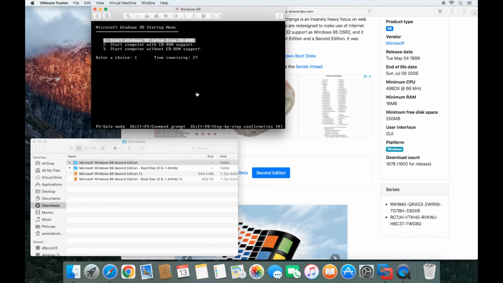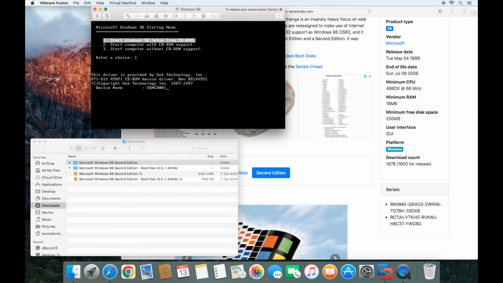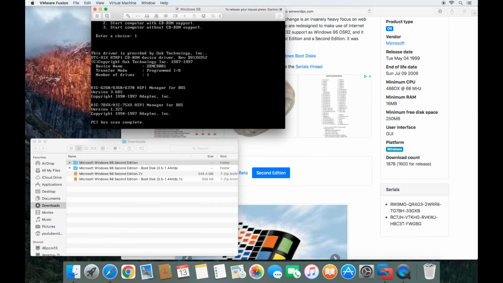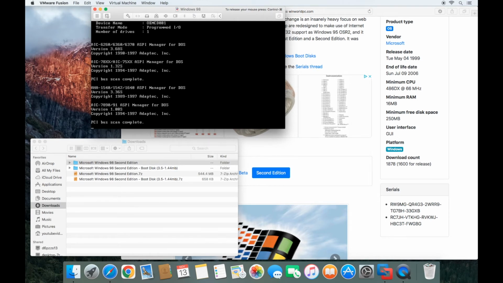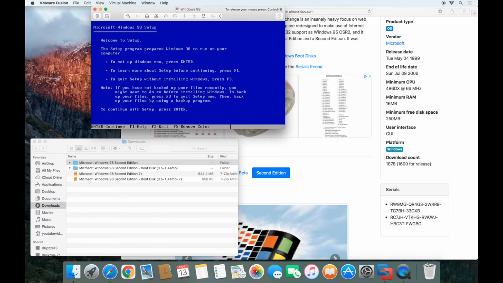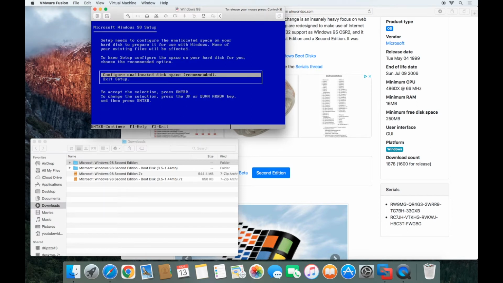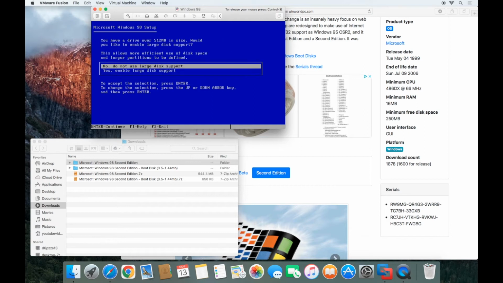You can click inside the virtual machine and then press the Enter key, and that'll automatically start the Windows 98 setup from the CD. Now we want to go ahead and click Enter to start the setup. And it's going to ask if you want to configure the unallocated disk space. That's actually great, so go ahead and press Enter.